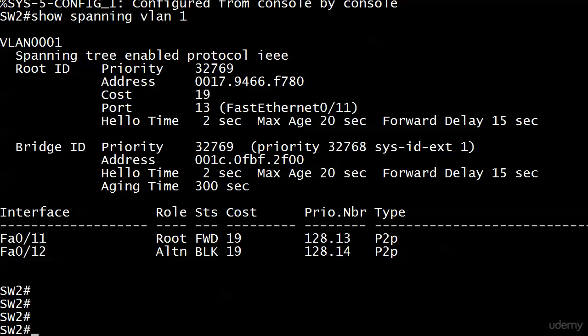Here we are back on switch 2, our non-root of our two switches, and we're going to look at these timers: hello time, max age, and forward delay. We see the values here, and they have to be the defaults because we haven't changed them. The hello time is 2 seconds, the max age 20 seconds, and forward delay 15 seconds. We need to know exactly what's going on with each of those, though.